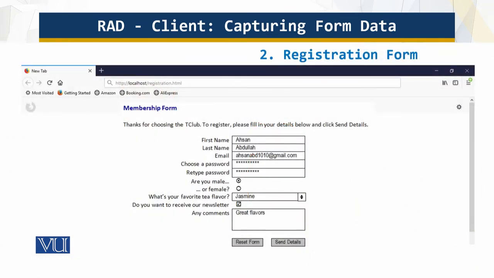So you can see this membership form over here. We are asking for the first name, the last name, the email address, the gender. There's a checkbox, there's a drop down menu and all those things. We have this reset button and this send details button. Now this reset button, you know that if we click on it, it will set to the default values, which could be empty, or anything as defined in the form.